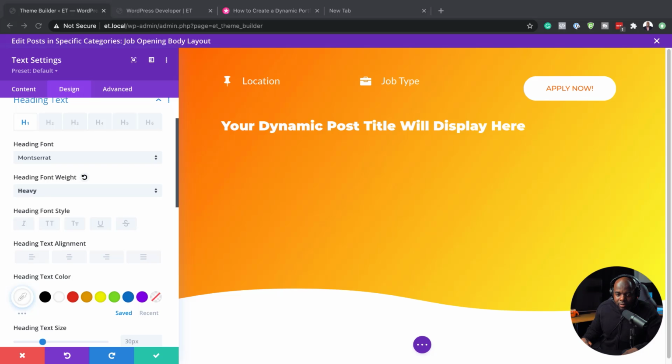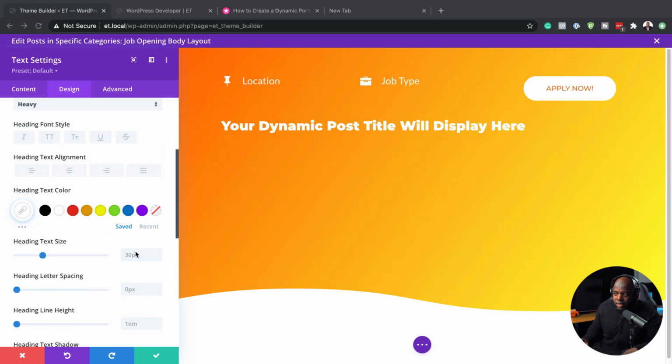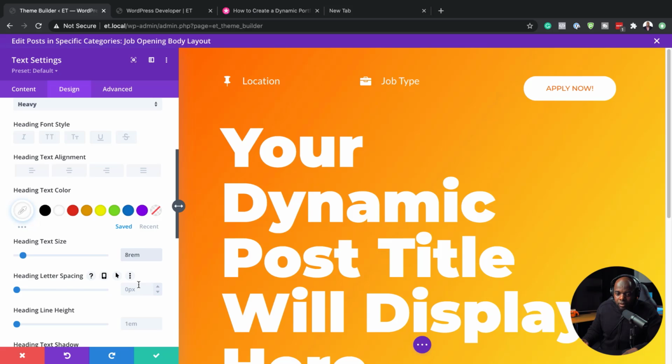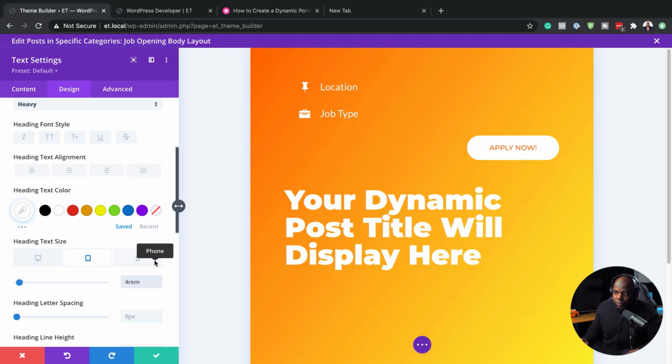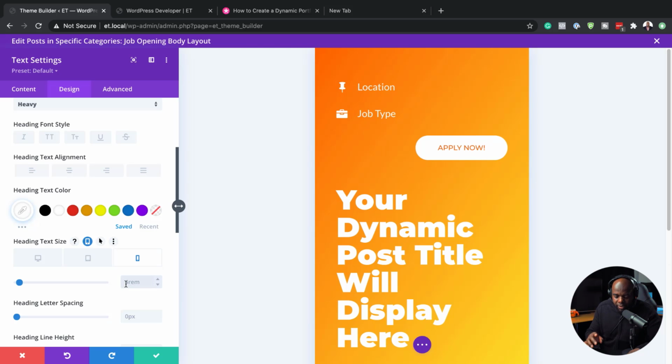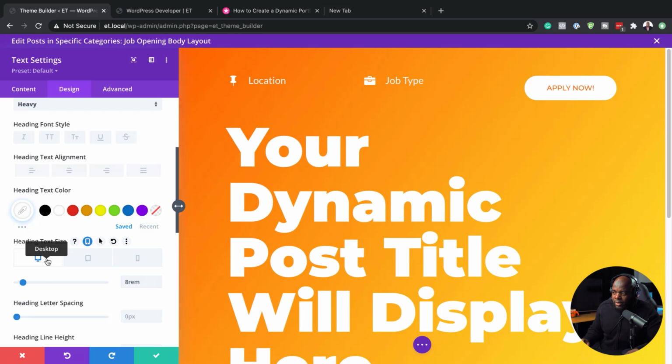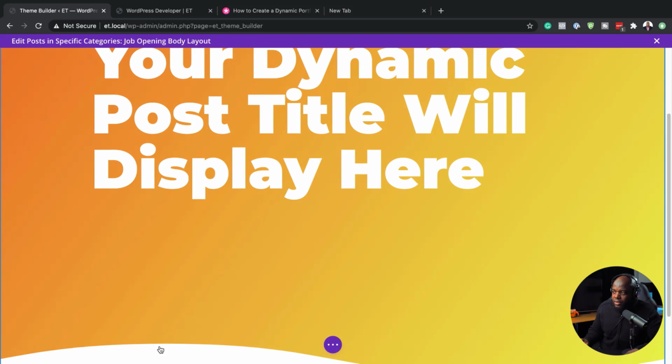Now it's time to set our size for our headings. So I'm going to scroll down a little bit and here we're going to set this to 8 rem. Now, while we're here, we might as well set our sizes for the tablet and the phone. So here we're going to set this to 4 rem. And for the phone, it's going to be 2.5 rem. Okay, so back over here to my desktop tab, we're going to save this.